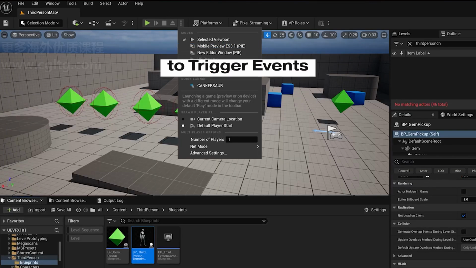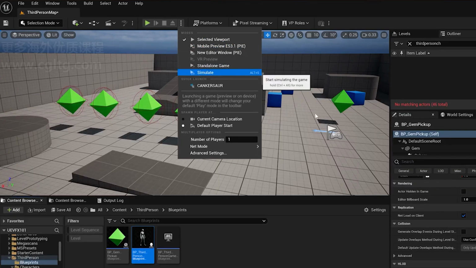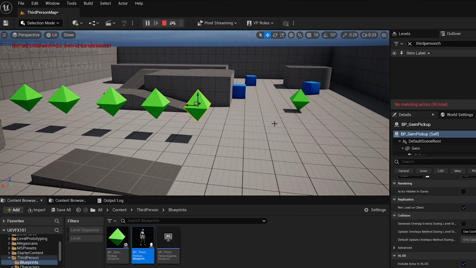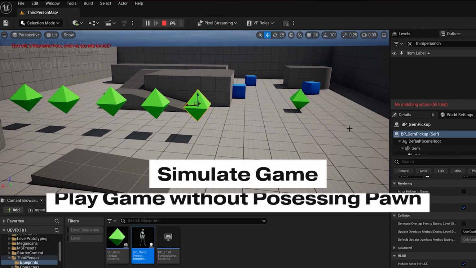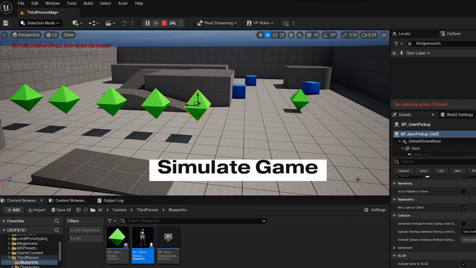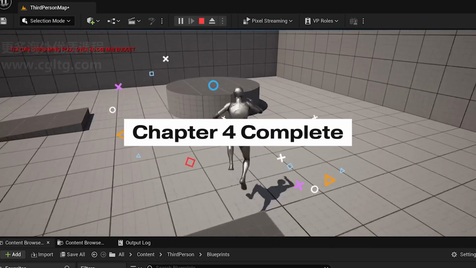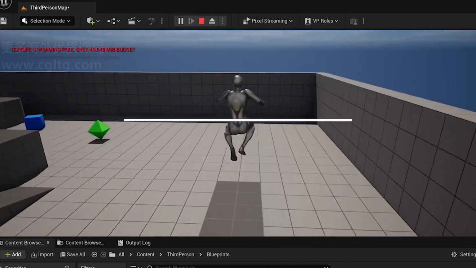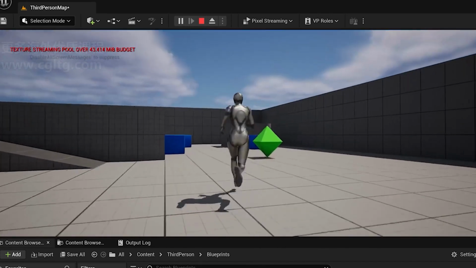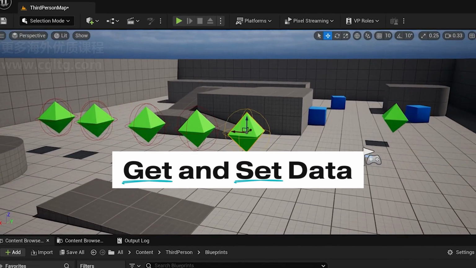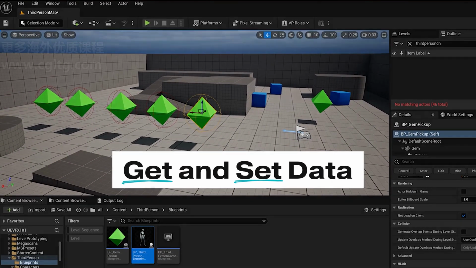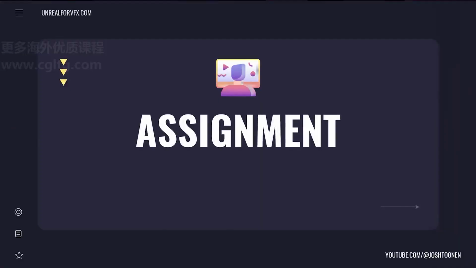And I should say the only difference between playing a game and simulating is that when you simulate, you're not possessing a pawn. So we're still playing our game. The physics simulation is running here, but we're not controlling a pawn. That's the only difference here. So now you've made your own very simplified game. All of the building blocks are there. And I hope now you have a very clear understanding of how we can send data between all these nodes, especially between blueprints.